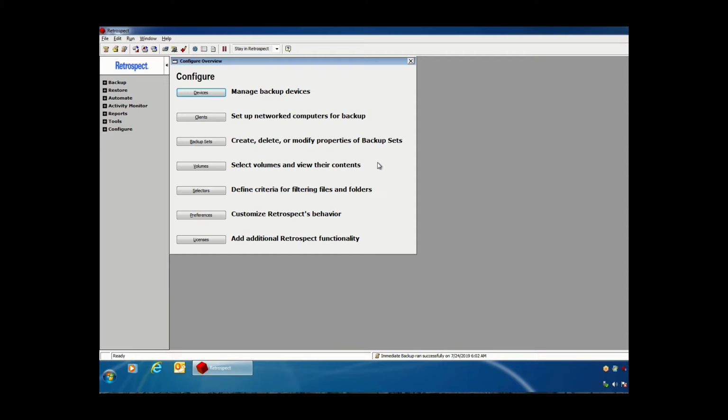We have volumes where you can access your locally attached hard drives, like a USB hard drive or even a NAS device. You can also access your clients through the volumes menu. You have selectors where you can configure Retrospect filters for filtering out specific backups on criteria such as a file name or file extension or file date. That allows you to include or exclude data as necessary.